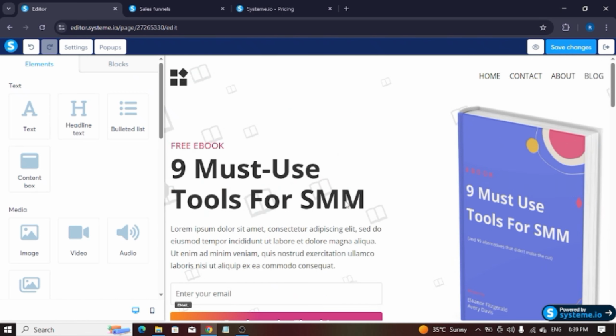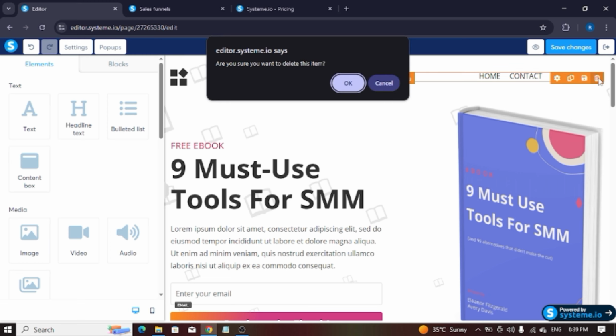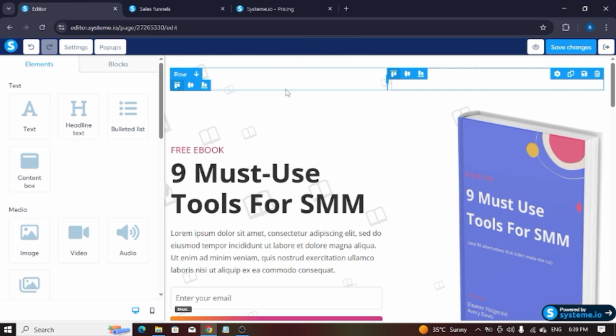Look friends, I want to remove this ready-made item. So for example, if I want to remove this menu, I will select the menu and see the option to delete it. Now the entire row has come up, so I want to delete the whole row. After that, you can see friends, this section is done.